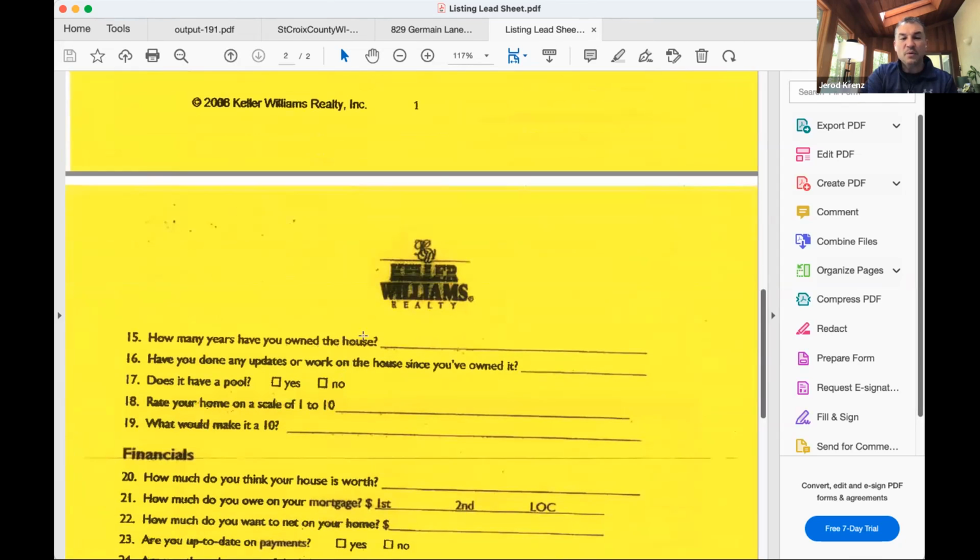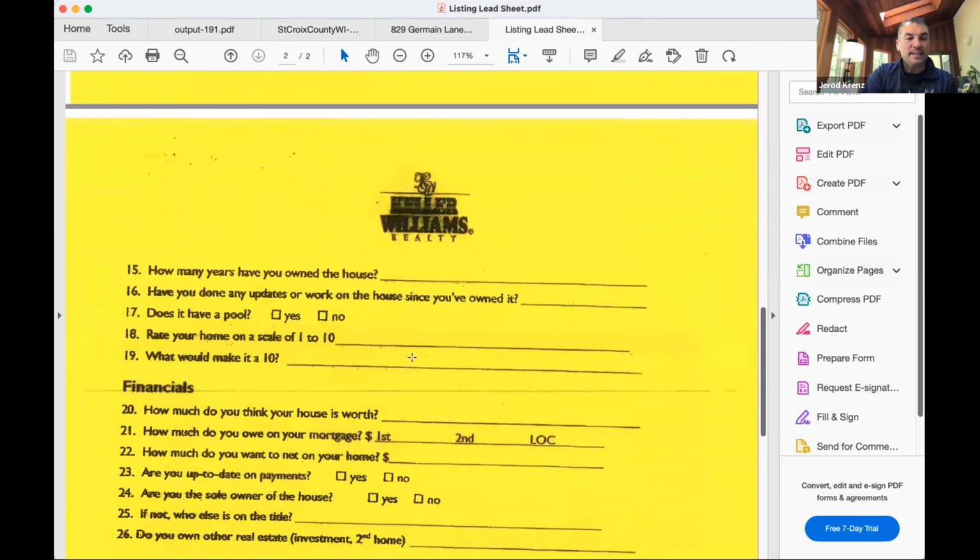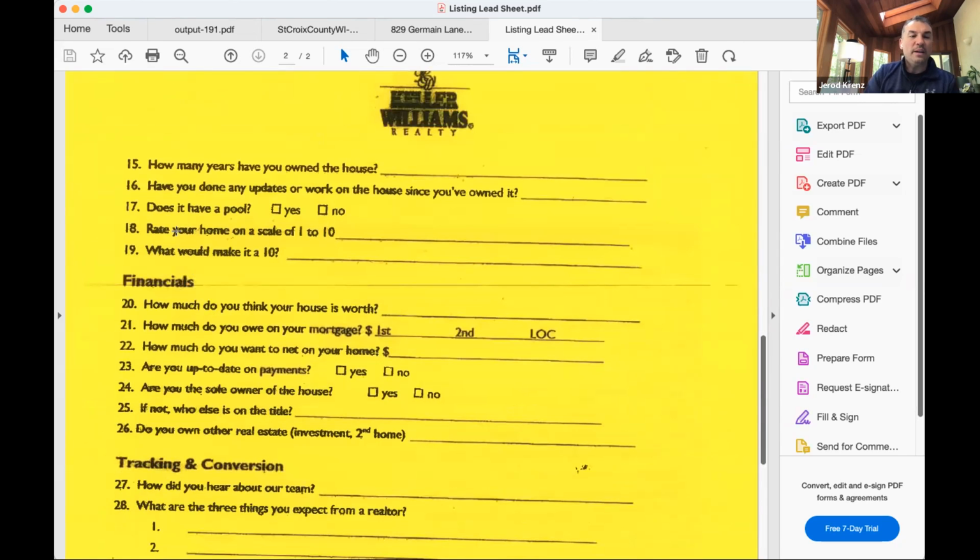How many years have you owned your house? Have you done any updates to the house? Do you have a pool? One of my favorite questions is 18 and 19. Rate your house, rate your home on a scale from 1 to 10.